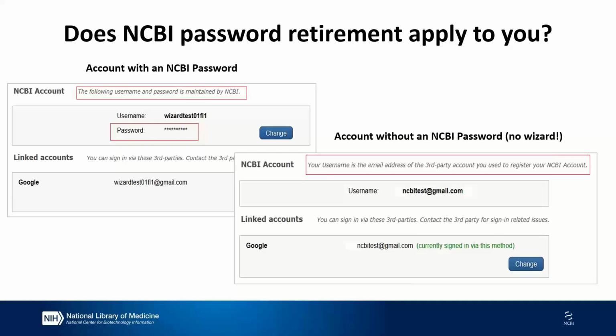If you created your account with a third-party login, when you go to that same section, the help text will tell you that you log in via third-party account. You'll just have your username here, no password, and you'll see that you have your third-party linked here.